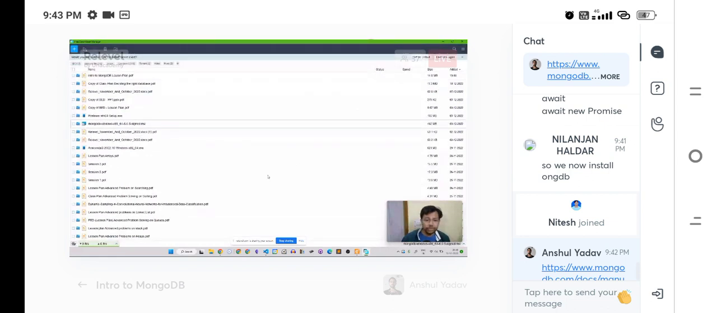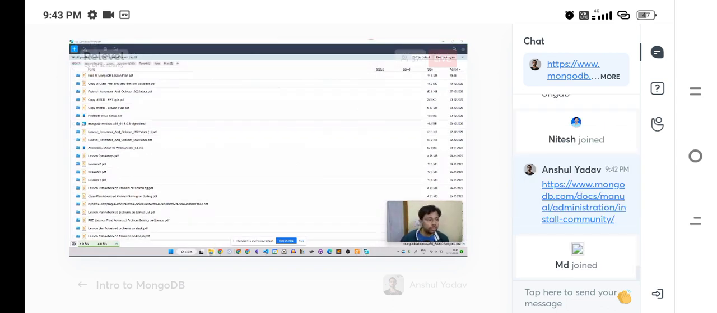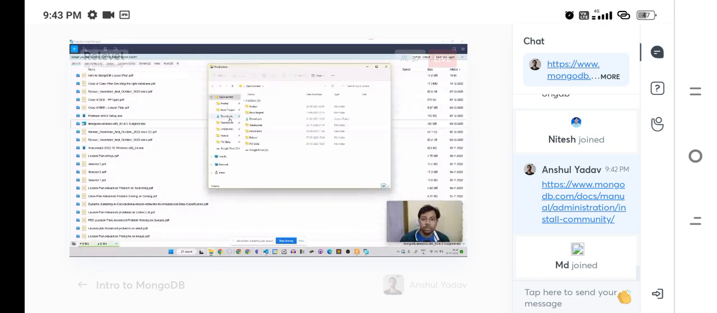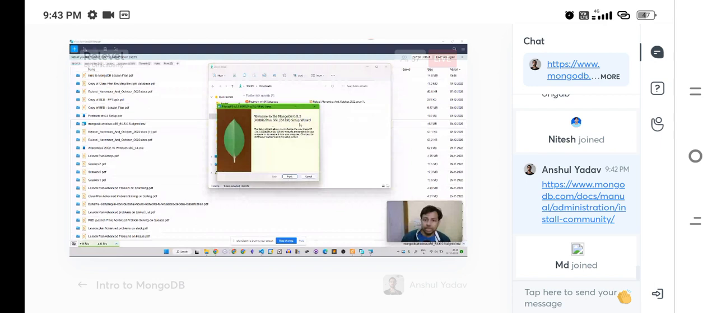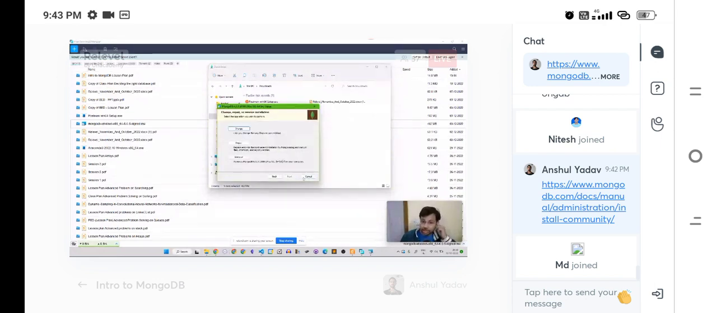Once you download it, you will get some file in downloads. A file similar to this, MongoDB Windows signed MSI. You can double click this file and it will start the process. You can just click on next and next. And since I have already installed, I am not going to install it again.